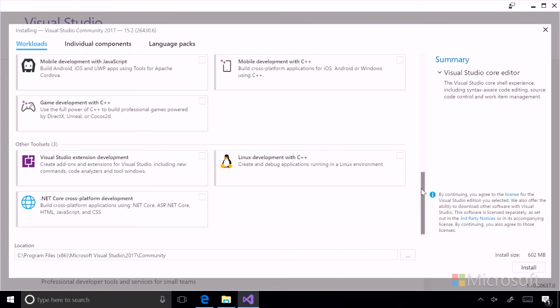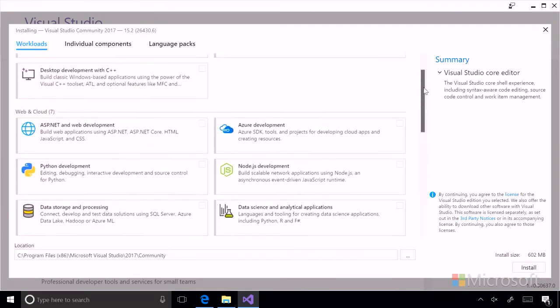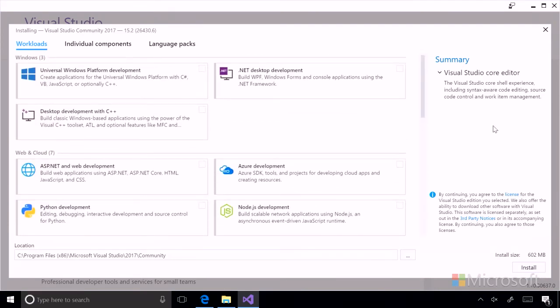So going back to the top of the workload screen, you'll see on the right side, there's a summary of what you'll get. We haven't selected a workload yet, but what comes with every workload is the Visual Studio Core Editor. So that's your core shell experience. It also includes rich IntelliSense that adds a code completion feature, source control, and work item management.